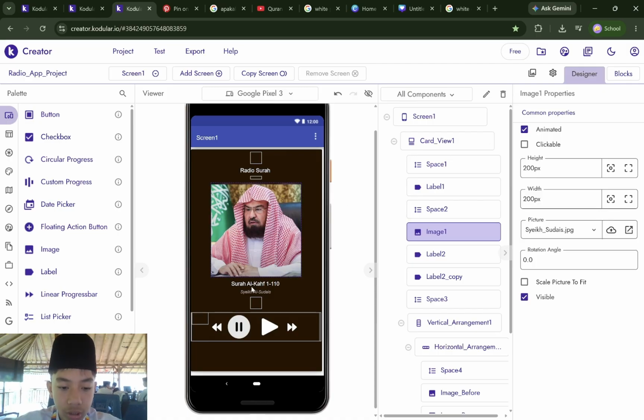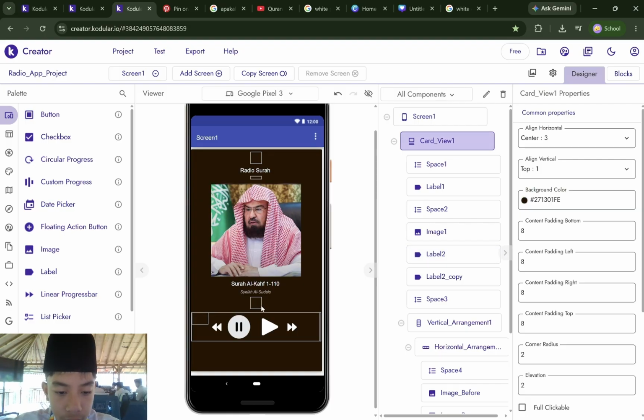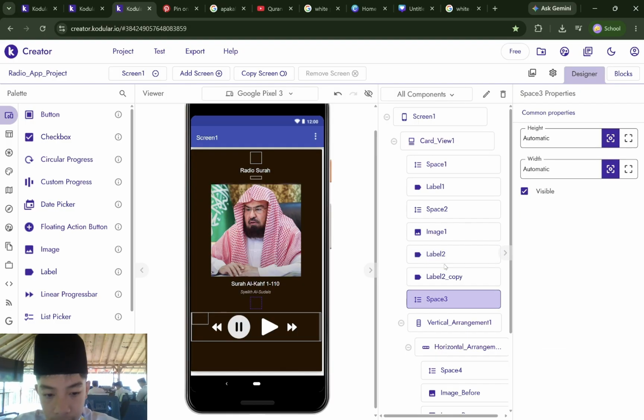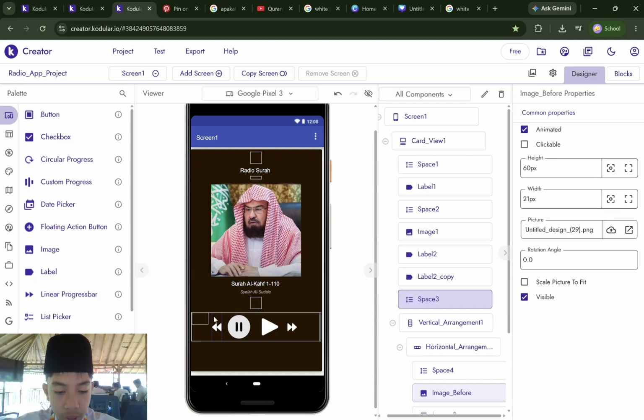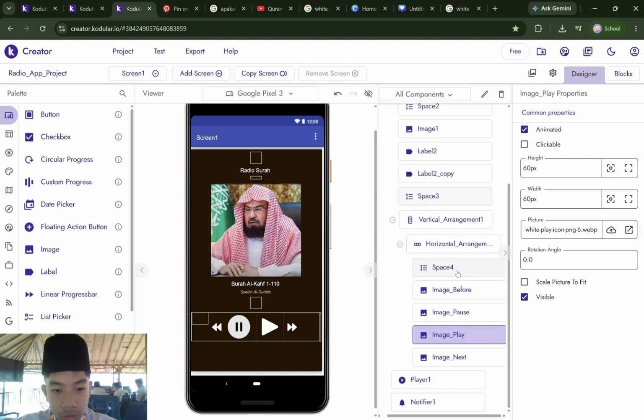Then here there is the name of what we play. We play Surah Al-Kahf from verse one until 110. Then this is the reader, the sheikh that reads this surah. And I add some space again to make a space between the name of the surah and the button. Here is the button that will control the sound of the surah.